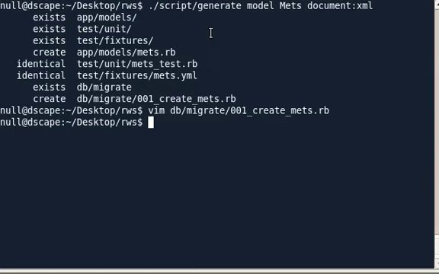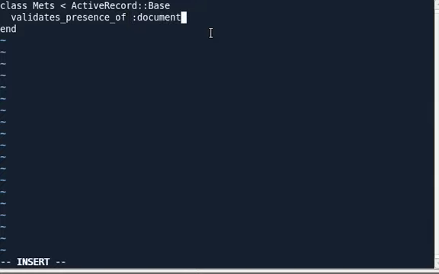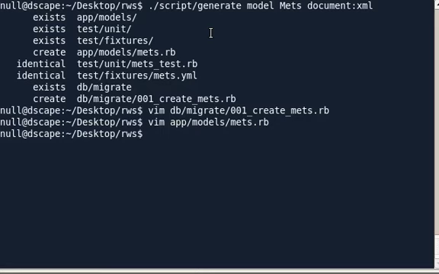And before you execute this migration, you need to edit the model. So vim app/models/mets.rb. You don't need to, but I'm going to. In this file, we state that it's not null, so it validates presence of document, so that Rails knows that it should fail if no document is present. You save it and exit. Okay.